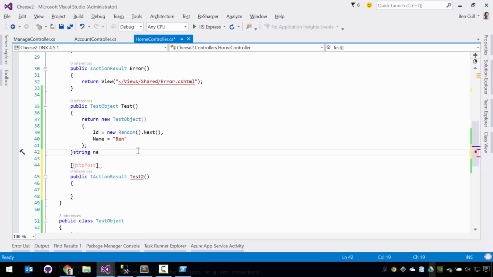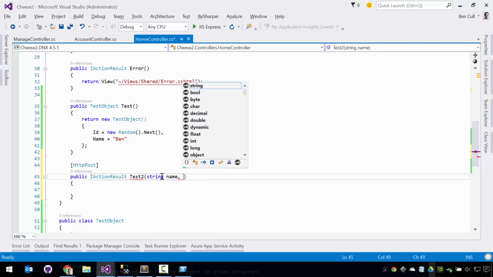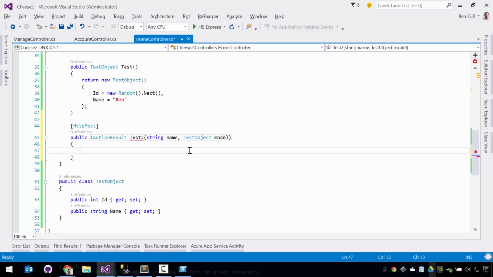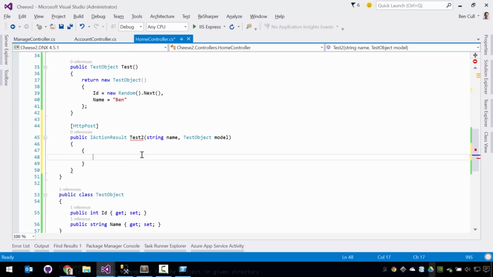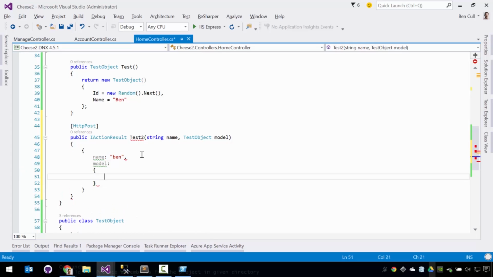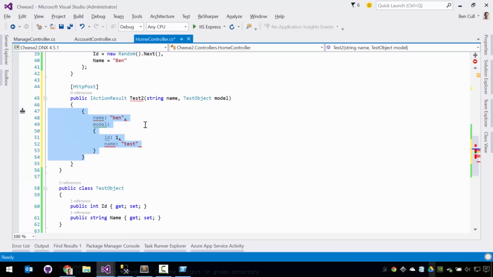So if I, for example, went string name here, and then I had, say, test object model, and I sent a payload to this that just had a JSON object that looked kind of like, I don't know how well this will look in C#, but essentially, if you had something like this. Now pretend that's JSON, that's the JSON payload being sent to the method.